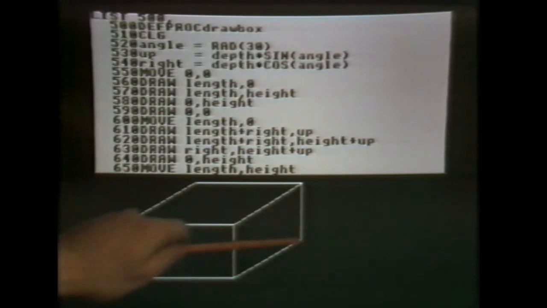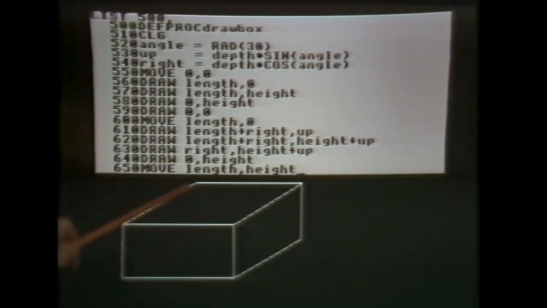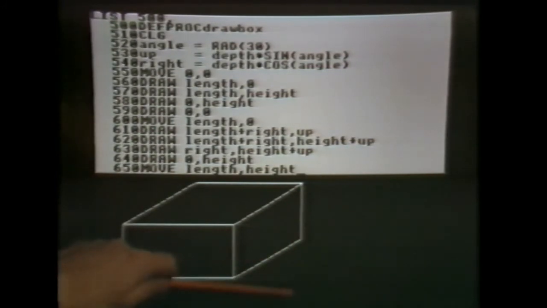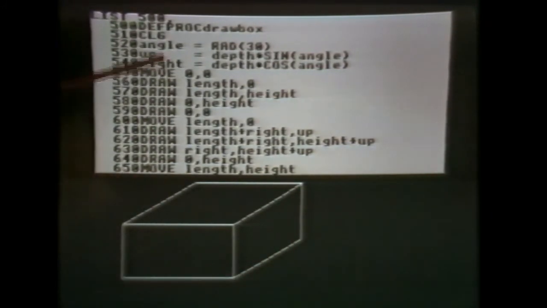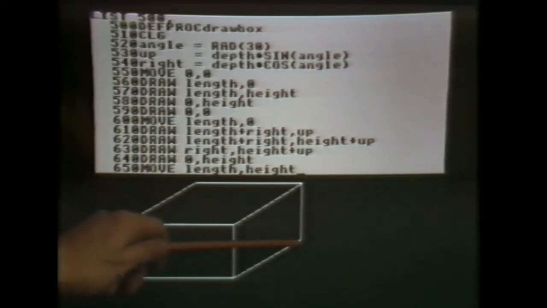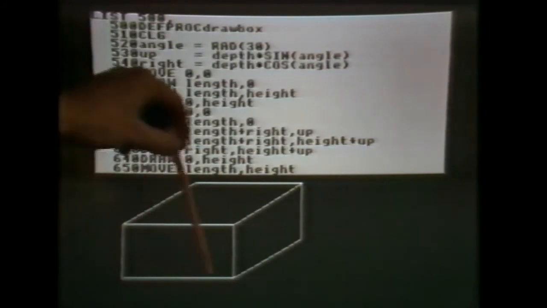It's a little more complicated to draw these sloping lines and the back of the box. And that's where this calculation came in. We need to use the depth of the box to decide how far back these lines are going to go. I've decided to use 30 degrees as this angle, and I've put 30 degrees converted to radians into the variable called angle. And up and right are the distance up from here to the back corner of the box, and right is the distance from here to the back side of the box.